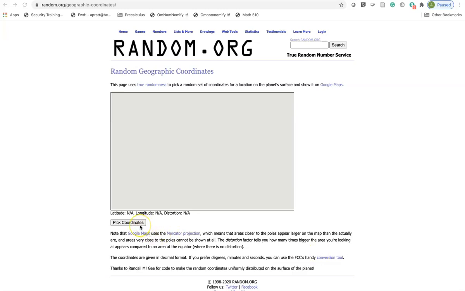And so we're going to pick 50 coordinates. And ideally we would have at least 100 coordinates. So if you want to get a full 100, that'd be awesome. But you might not want to spend that much time picking these coordinates. But we just click Pick Coordinates.